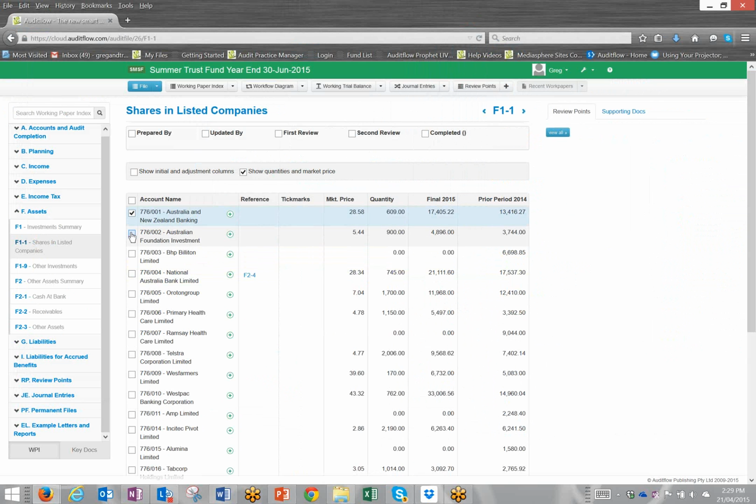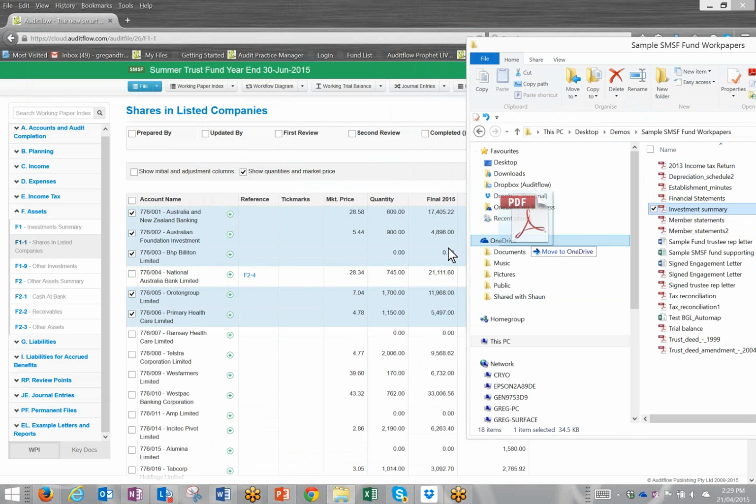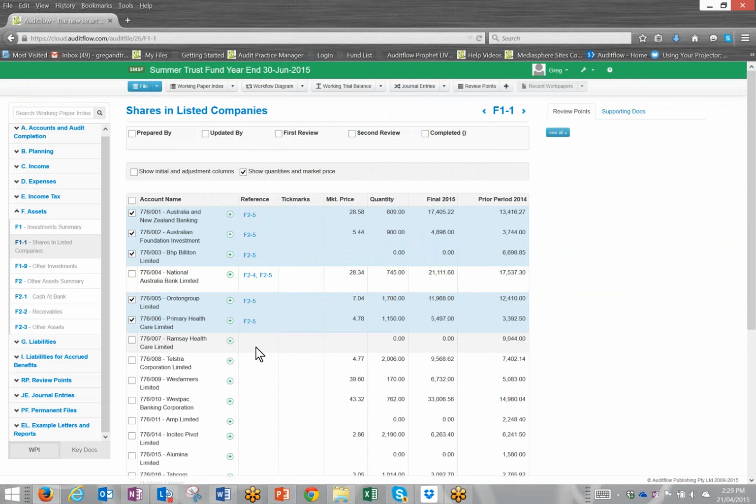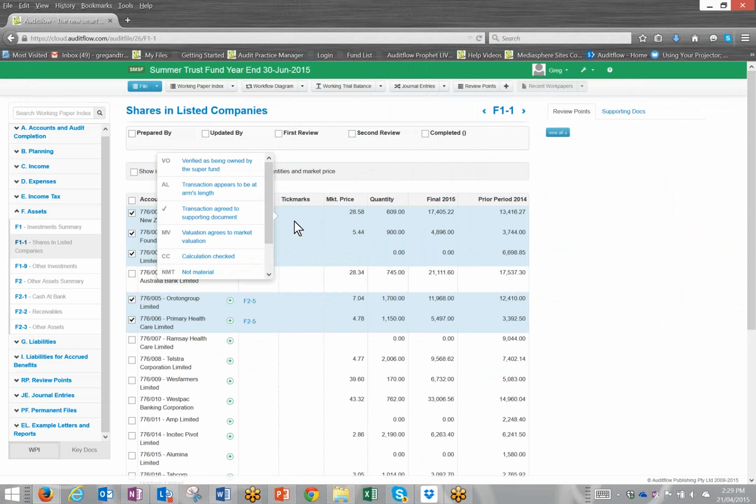We may wish to apply a document to a range of items within our lead schedule. We can select the entire lead schedule, or we can select certain items, upload a document and link it to those selected items. It will reference into the reference column in our lead schedule and place a copy of that document into your audit file, into the appropriate folder. In this case, it will be the assets folder. We can then apply tick marks. If we click into the tick marks column, we've got a range of standard tick marks available within Auditflow, customizable by the firm for you to apply your audit tick marks.